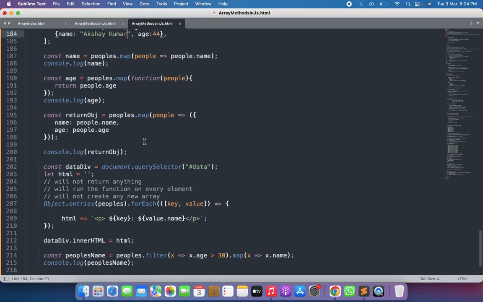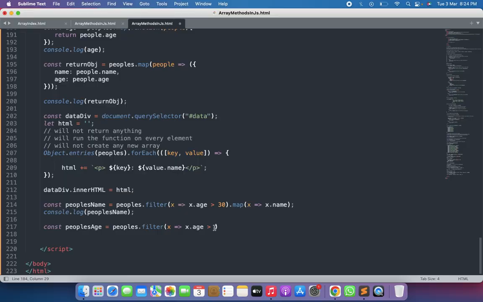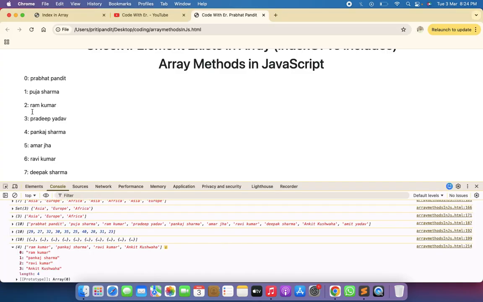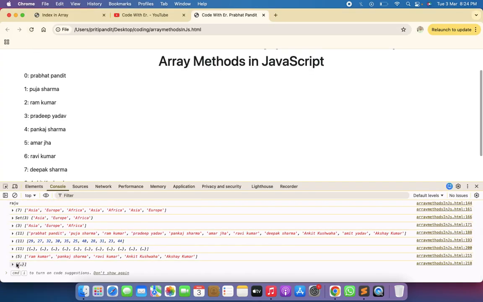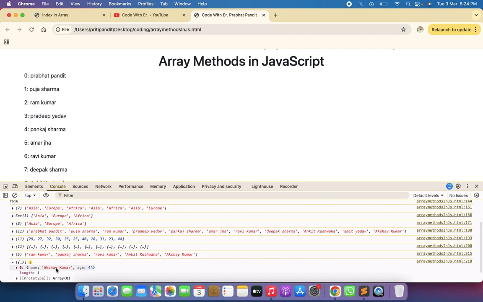So now we can give a 40. Close this, and let me save the file now. As of now, copy this. So console dot log, and I can say this people's age, copy this, paste it here, save the file, and have a look in the browser. So here it is, only one object, Akshay Kumar.